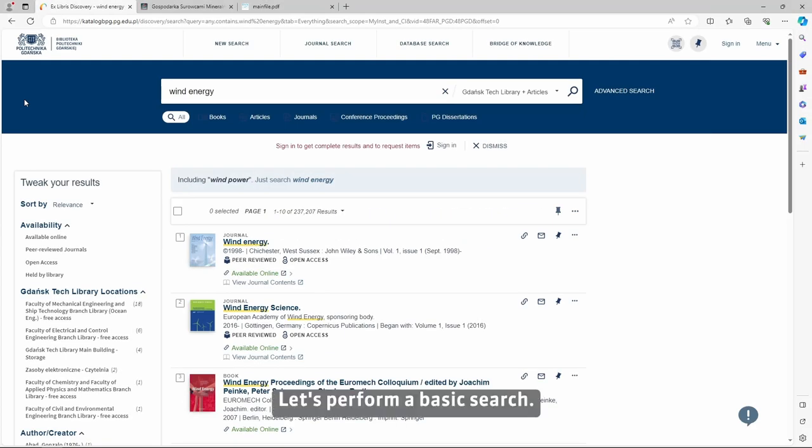Let's perform a basic search. Suppose you are looking for information on wind energy. Type the keywords into the search bar and hit search. To find electronic resources, including articles, ebooks, and e-journals, use the search profile Gdańsk Library plus articles.